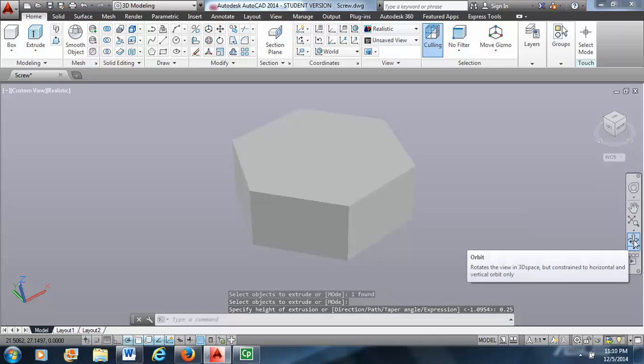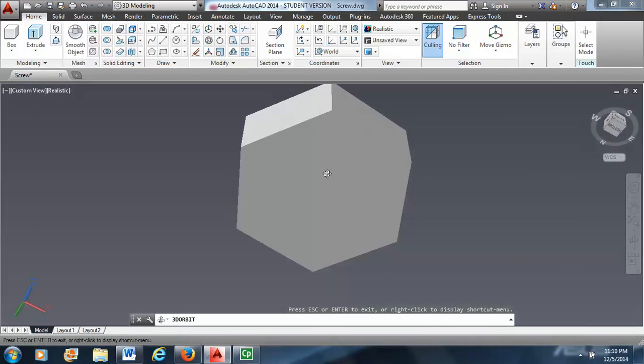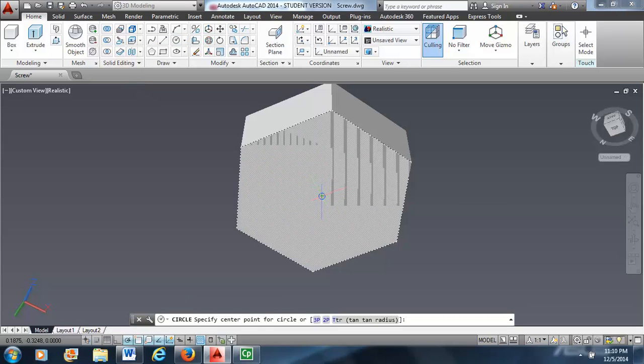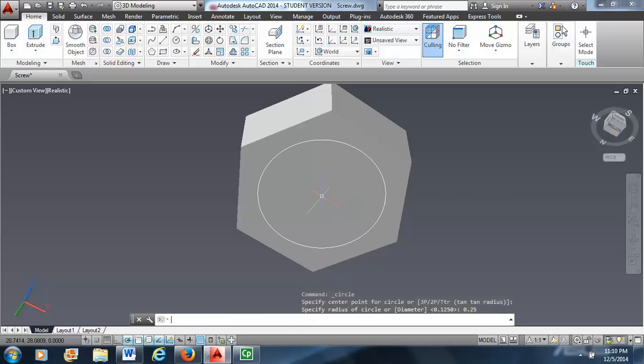By using the orbit option here, we're going to orbit down to the bottom of our polygon, and we're going to make sure that our 3D object snap is selected. We're going to select our circle. In this case, we're going to be using the circle with the radius, which is already selected, and our radius for this particular circle is going to be, once again, 0.25.